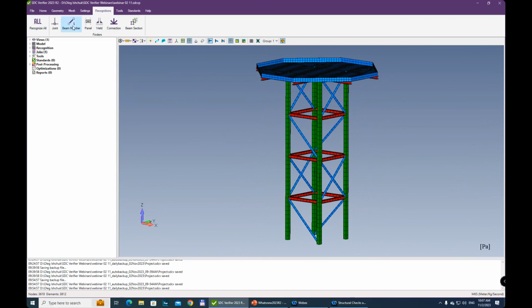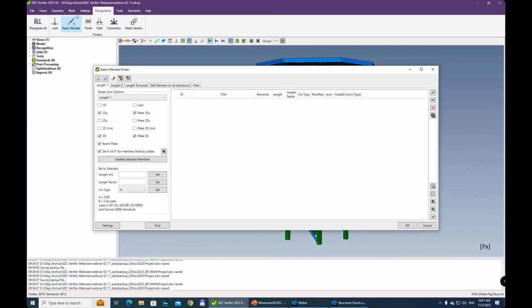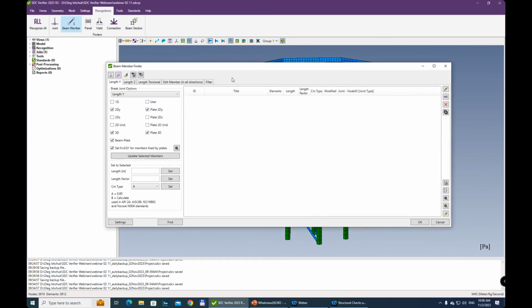So let's start with beam members. To run the beam member finder, we click on this button over here, and we have a tool which has certain options to detect the beam members on our model. So over the lengths in Y direction, in Z direction, and for torsional. But everything you have to do at this point is to click one button, click Find.